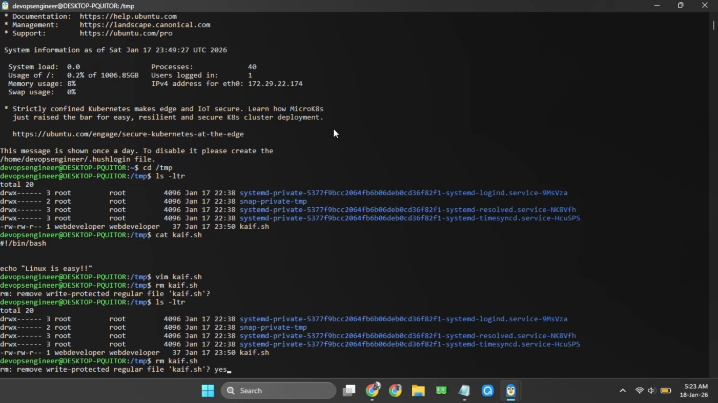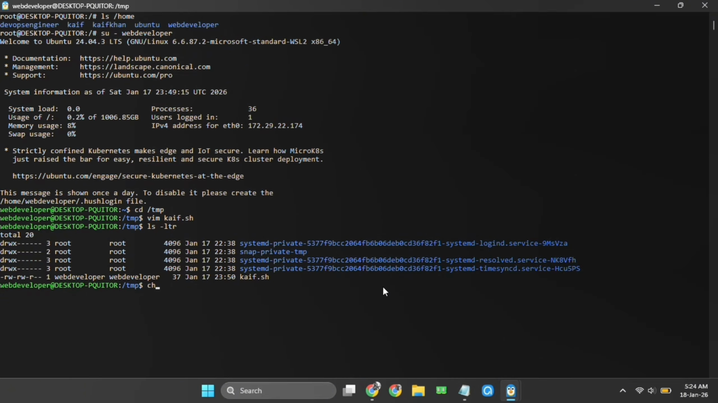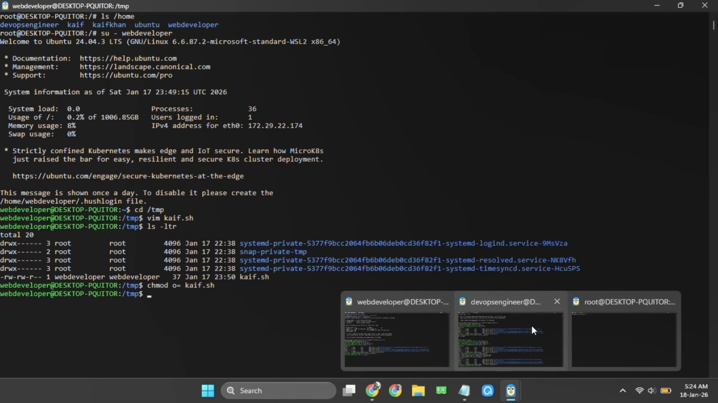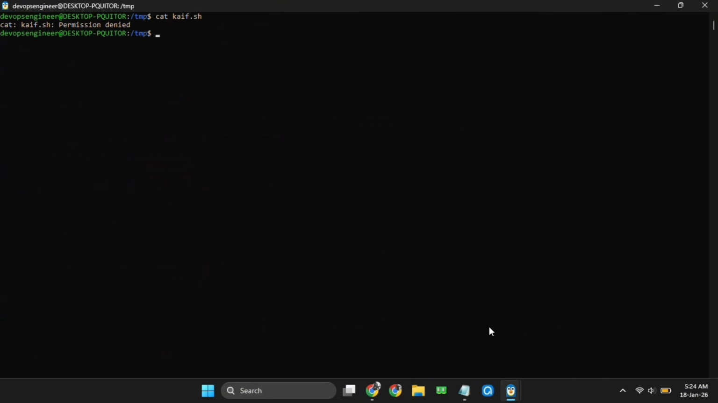We can also modify the permissions as per our needs. Let's do chmod space o equals nothing space kf.sh in the web developer. Now as you can see in the DevOps user, cat, that is read, is also not working. That means the permissions of other users are denied. Even read is denied.